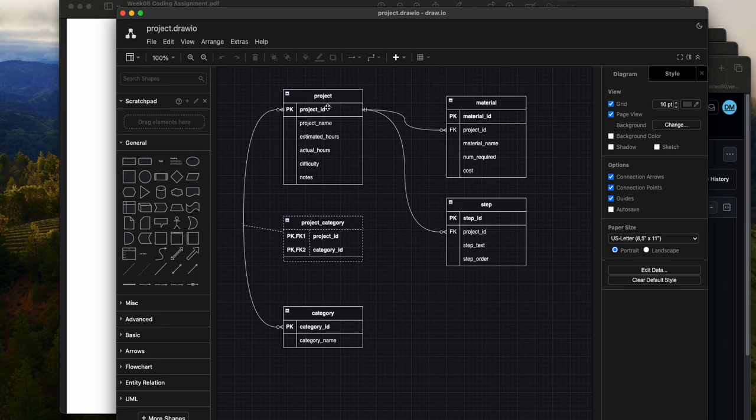So here I have that diagram. As you can see, we've got the project table. PK means primary key. It's got the crow's foot notation, optional many here, and then this goes down to optional many. So it's a many-to-many. We've got the project category table here that has primary and foreign keys, and then the category table, material table, step table. So these are the 5 tables, and you can see the relationships here.